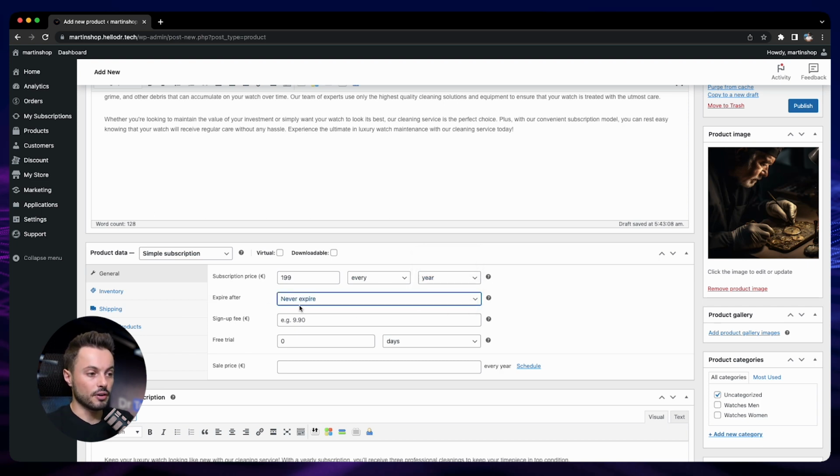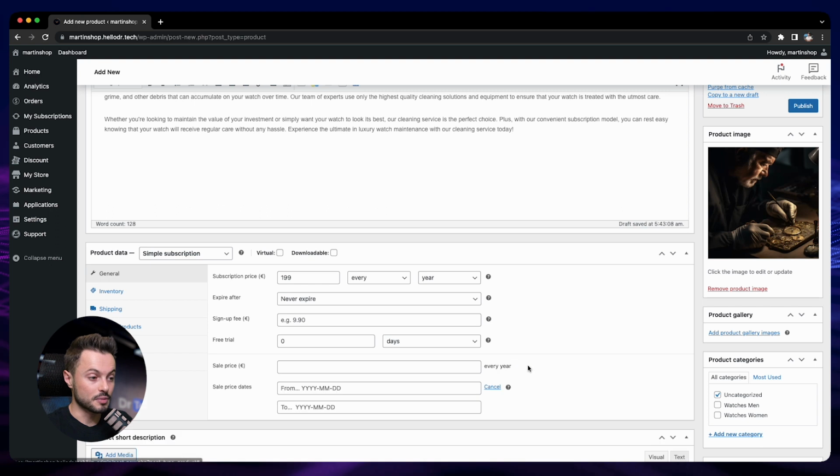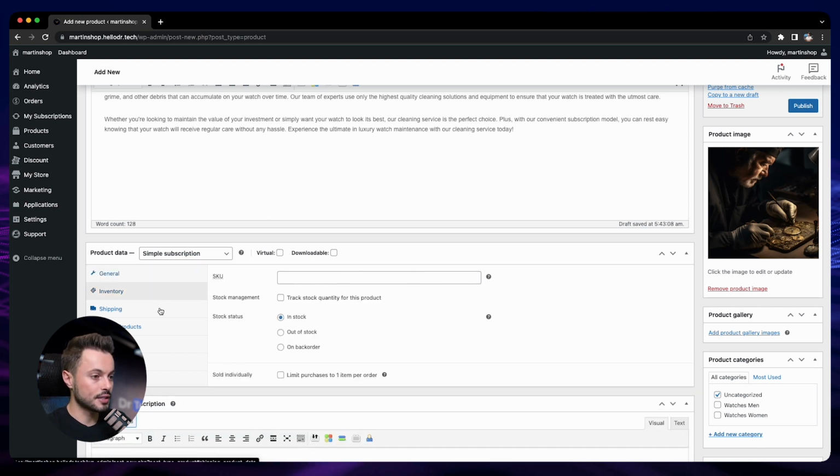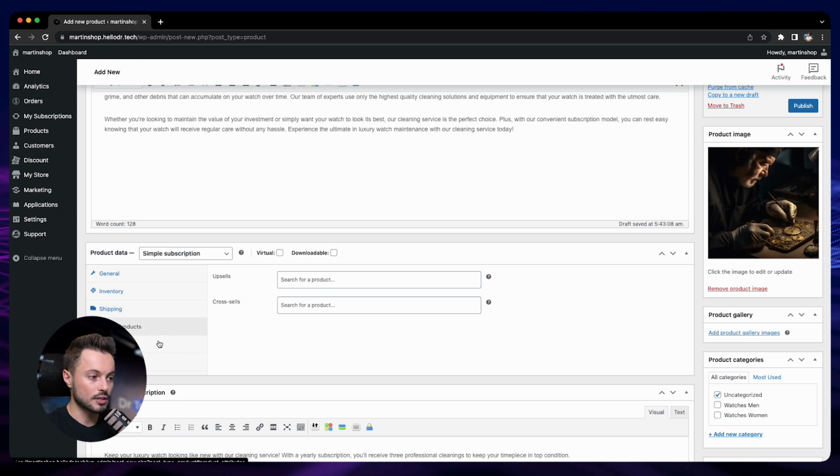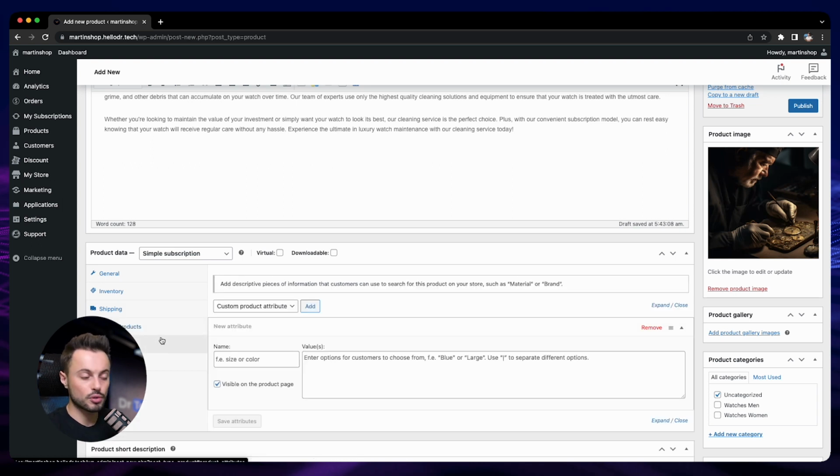If you want, here you can automatically expire the subscription if it fits the product that you want to sell. For us, it will never expire. You can set up a sign-up fee here if you want, a free trial as well if you want, and you can also schedule a sale price, so a discount that you offer to your customer. And like the simple product, you can schedule an automatic period for the discount. And then for the other fields, inventory, shipping, linked product, attributes, they are the same as the simple product.